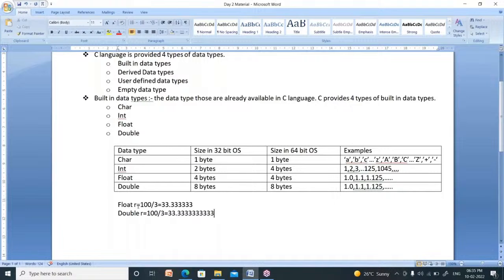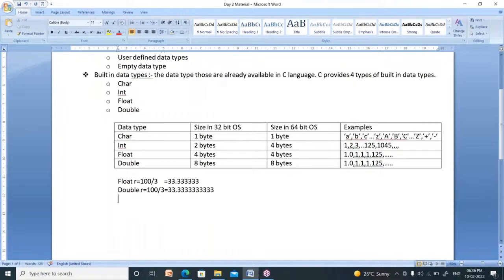Now what is the difference between these two? Float maintains 6 precisions, whereas double maintains 10 precisions. Right. Only the difference in precision. That's it. Now I am giving a note. Float maintains how many precisions? 6 precisions.